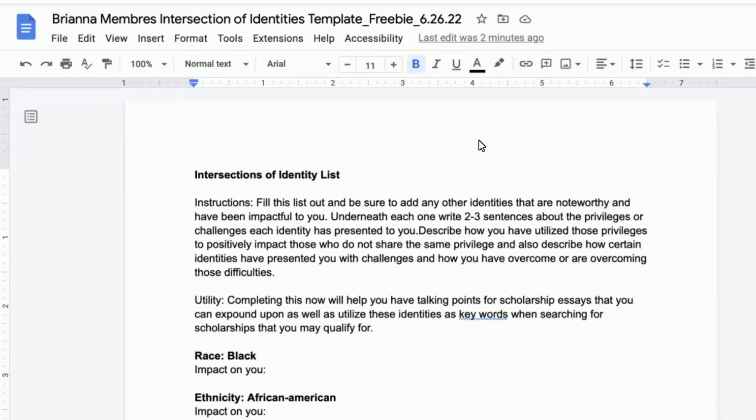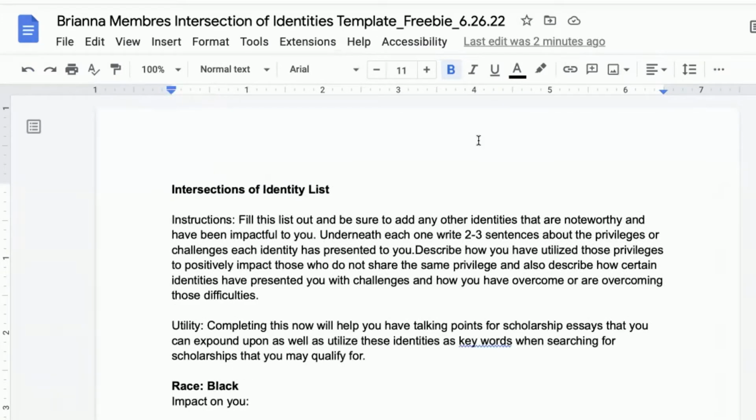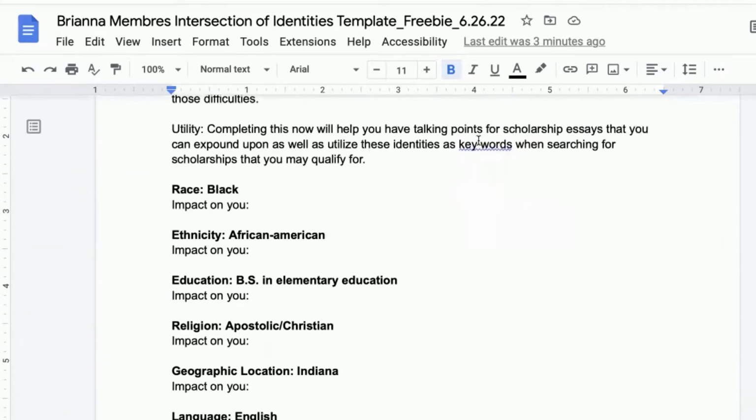So here is my intersections of identity list, and yours will look similar. The instructions basically say to fill out and add any additional identities that are noteworthy to you, and then talk about the impact that each of these identities has had on you. I began to fill out my intersection of identities list, and as you can see, I started off with things like my race and ethnicity, my education, my religion, and my geographic location.